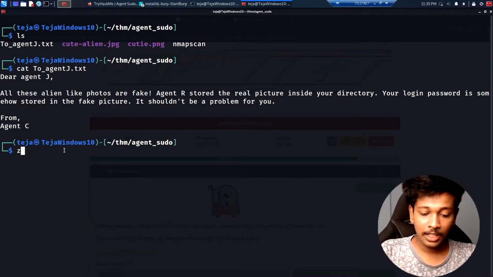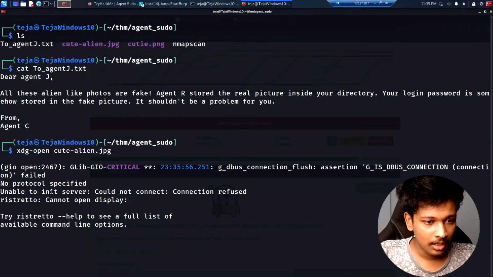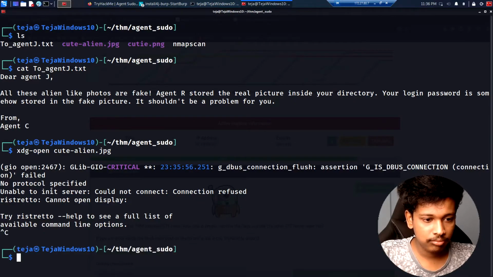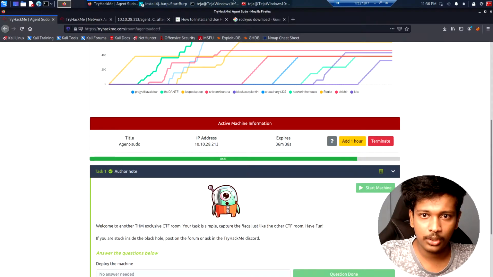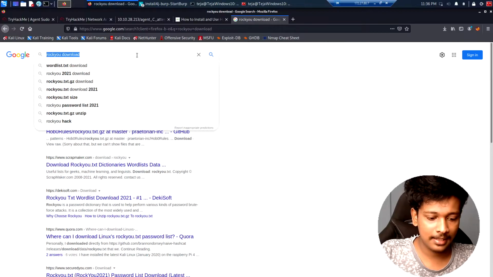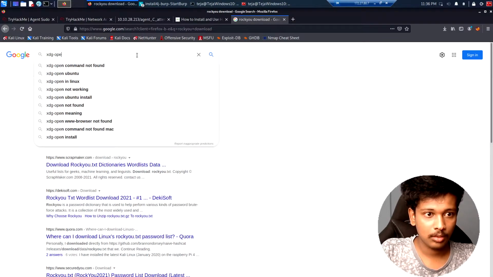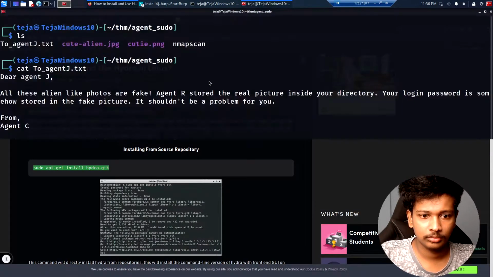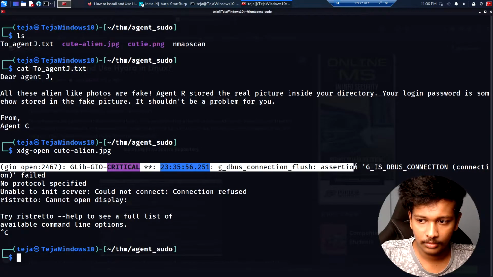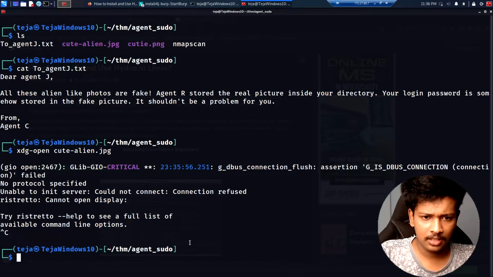First of all, let me actually open these. I think it's xdg-open. I don't remember the command. Let's actually see these pictures, okay? Nope. How do you open? Is it xdg-open? Yeah, it is xdg-open in Linux to open a file. No protocol specified. Yeah, whatever.